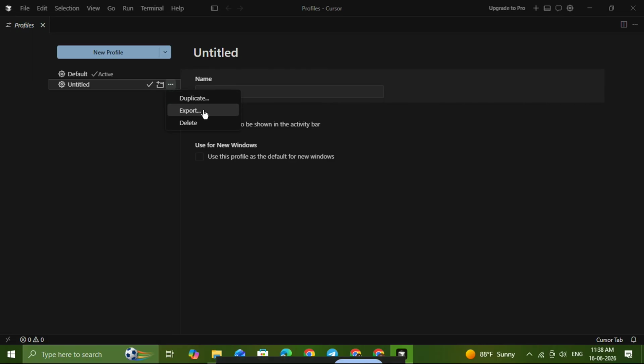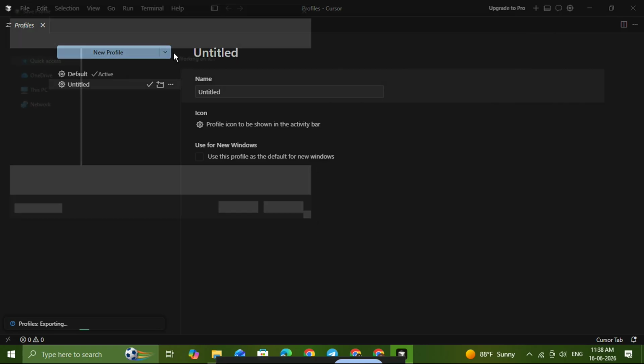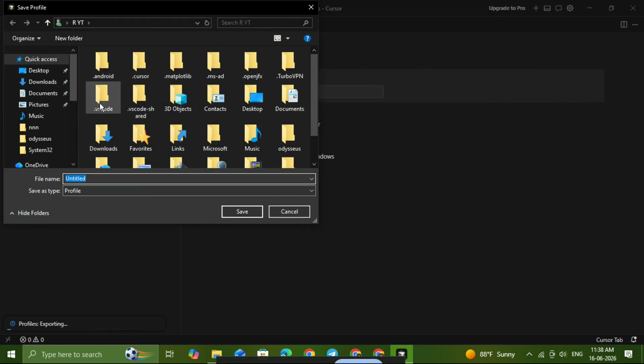Cursor will then ask you how you want to export the profile. You'll usually see options like Local or GitHub. If you want to save the profile directly to your computer, choose Local. That's the option I'm selecting here because it's the easiest way to create a backup file and store it safely on your device. After selecting Local, you'll be asked to choose a location on your computer.